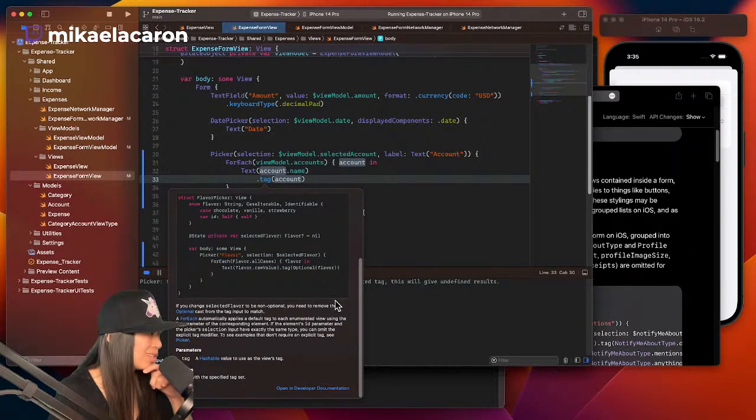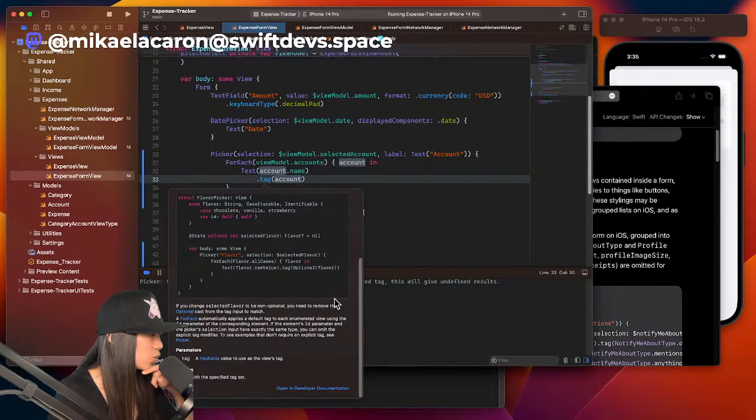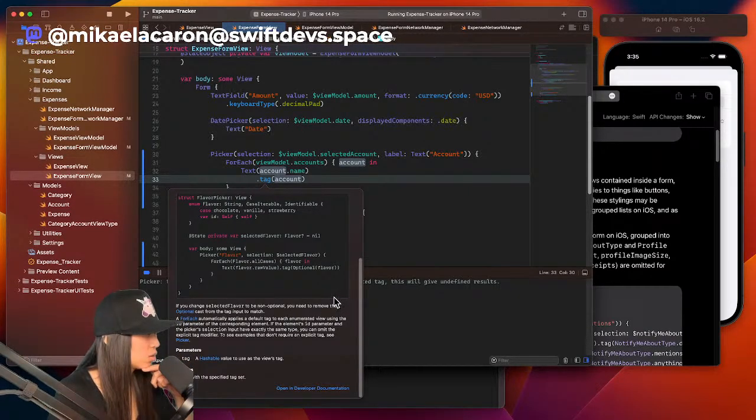ForEach automatically applies a default tag to each. Yeah, it applies a default tag. I shouldn't need to explicitly state it, using the ID.